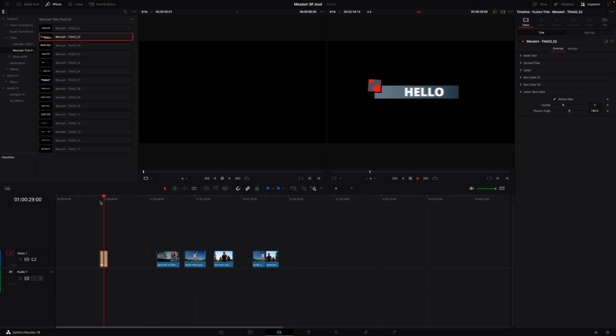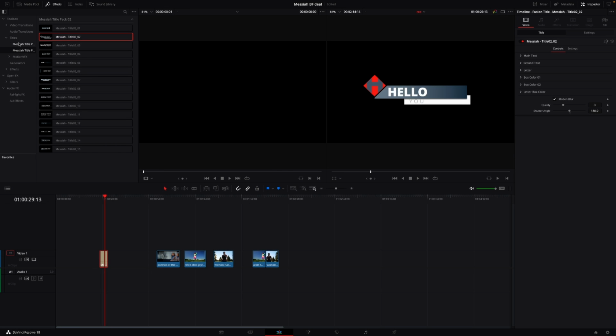Here we have that. It'll take a little time to render because of the motion blur. So these are the titles all inside of the pack, and there are 2 different packs if you get all the titles. Of course, you can buy the packs separately if you don't want all of them, and there is also a bit of discount if you just buy the packs individually.